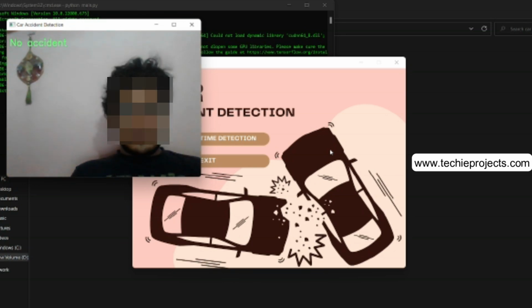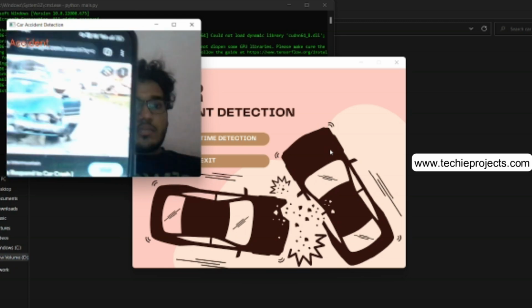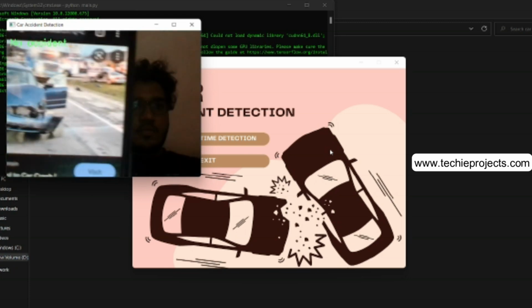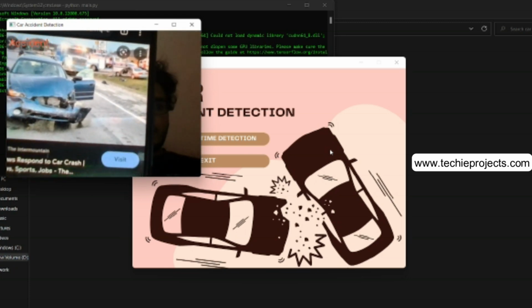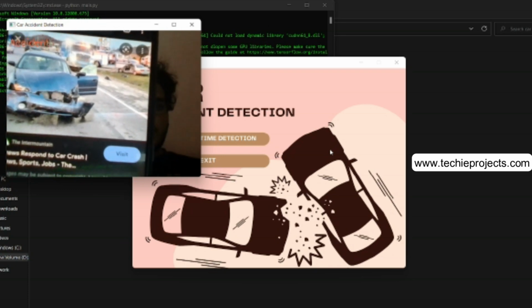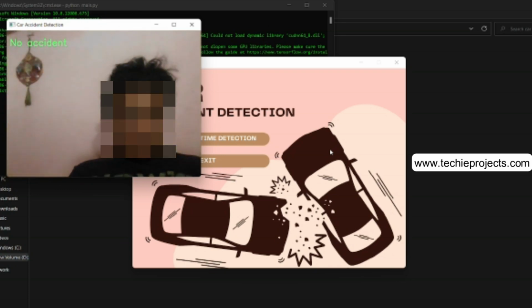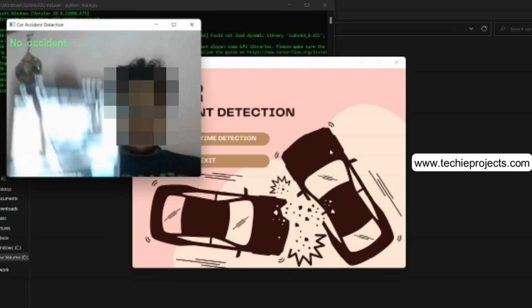This is the complete project developed using the Python programming language, and the model is trained on a large dataset of images and videos. I'm just giving different input. You can see that in real time the accuracy might be a bit low because the laptop camera is not of good quality.